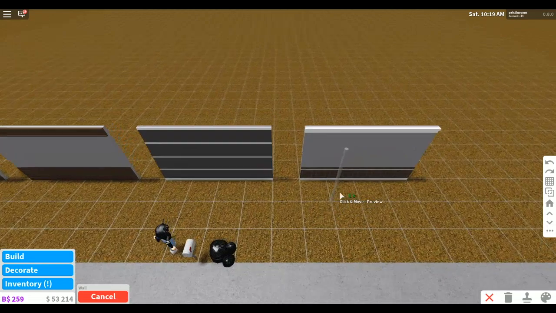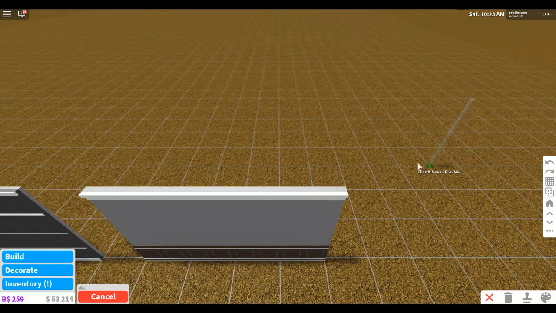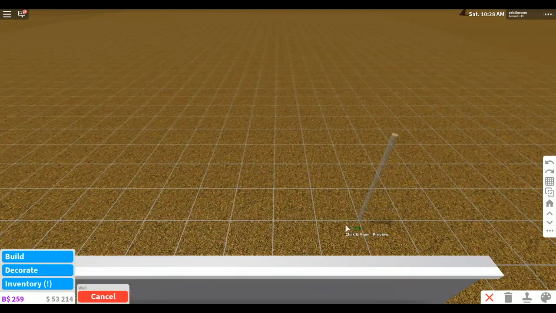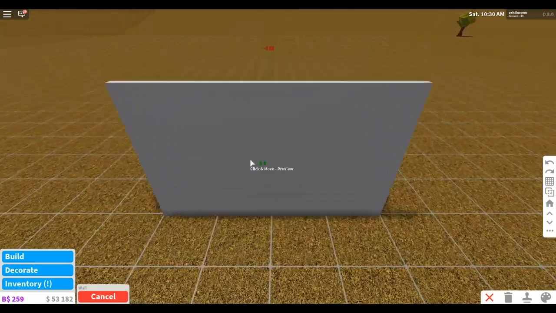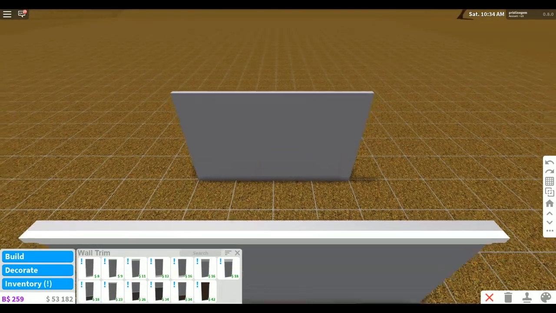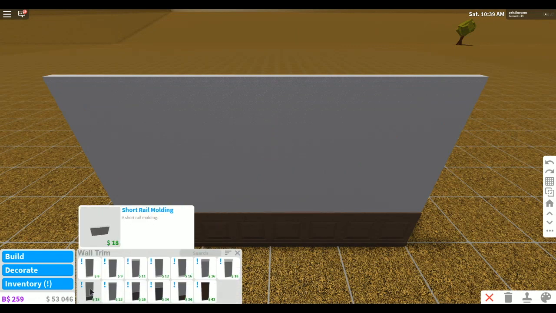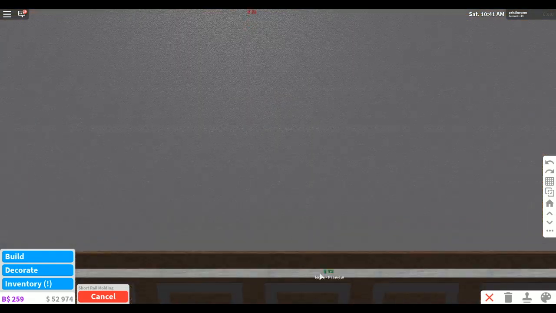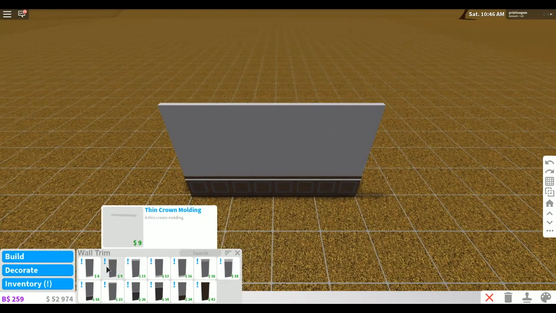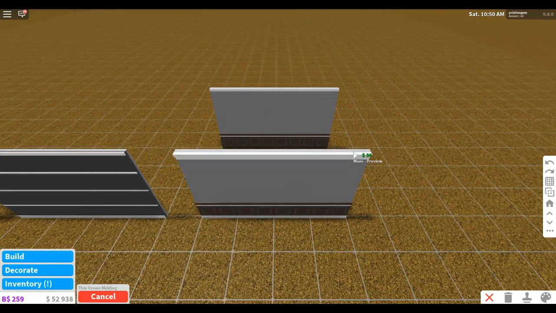So first, let's start with this one. You're going to take however long a piece of wall that you want. And you're going to go to build and wall trim. First, you take a wood paneling. Then you take short rail molding, and it creates that fill-in thing. And then you do thin crown molding at the very top. And that's how you do the first one.